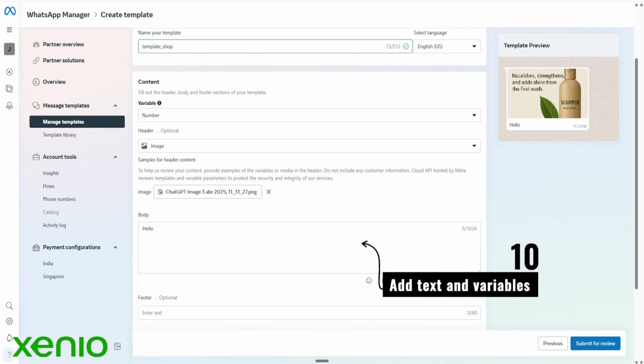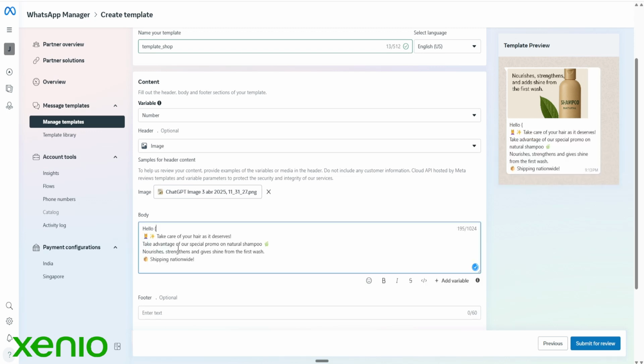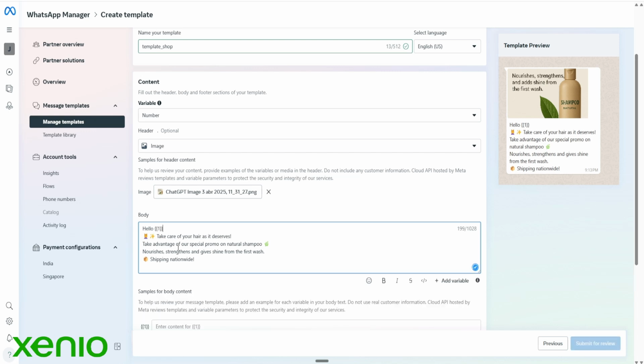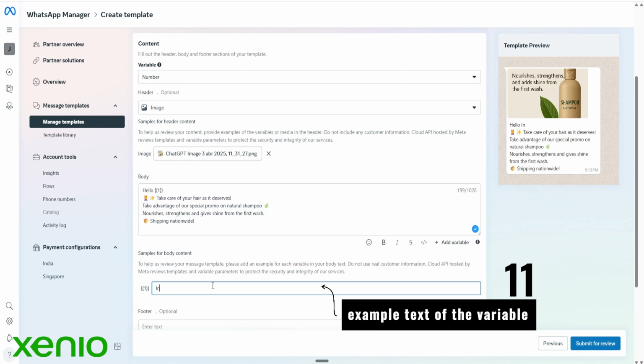We continue now with the content that the template will have, and in this case, we add a variable, which will be the name of the person that will receive the message. Then in this option, we add a text of example. This is so that Meta has a reference to the content that will have the variable at the time of being used by the bot.